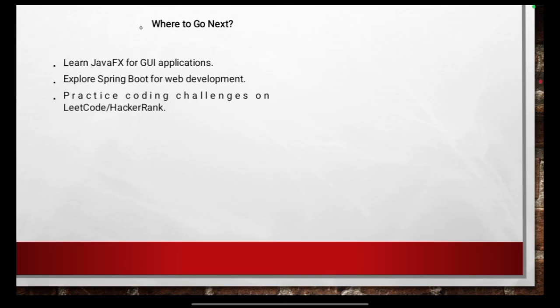Regular practice on these platforms not only prepares you for technical interviews but also strengthens your logical reasoning and coding efficiency. Altogether, diving into JavaFX, Spring Boot, and coding challenges provides a balanced approach: JavaFX for UI skills, Spring Boot for backend expertise, and coding platforms for algorithmic strength, laying a strong foundation for becoming a well-rounded Java developer. So now that we have learned this, let us move on to the next slide.